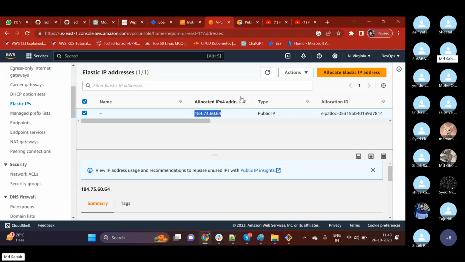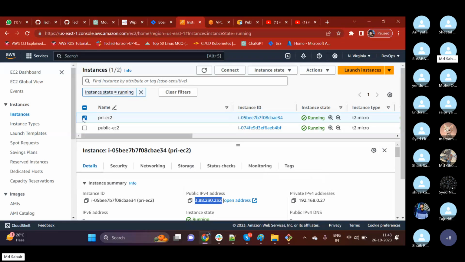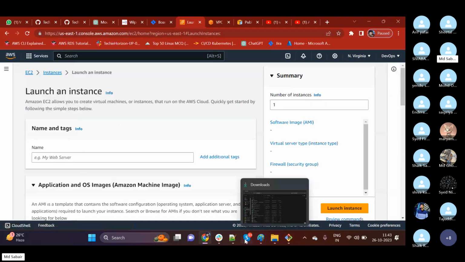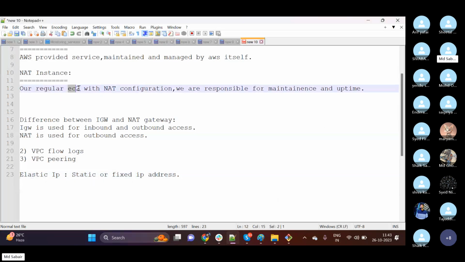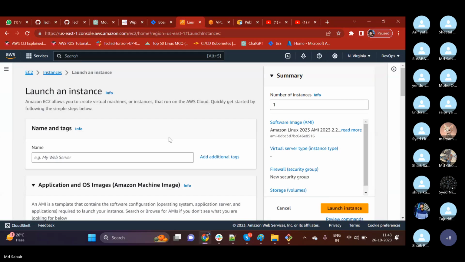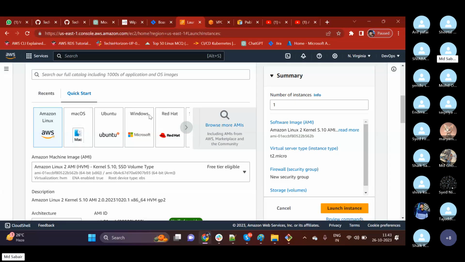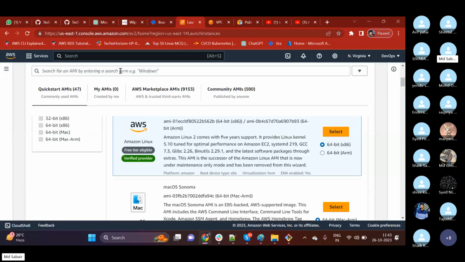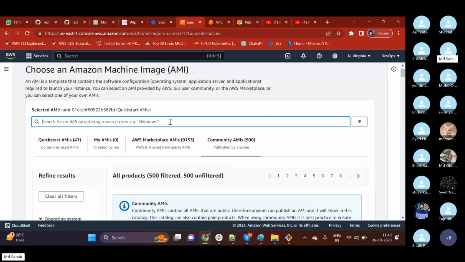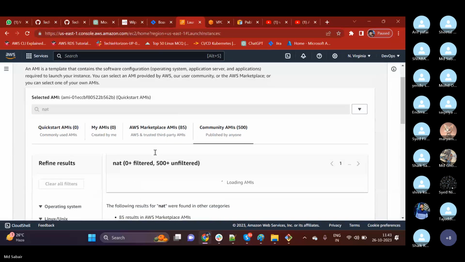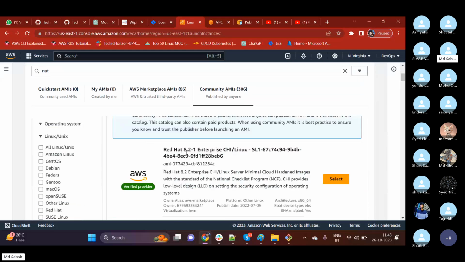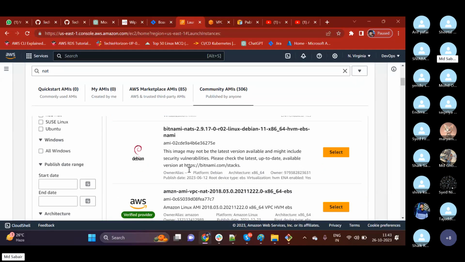In order to configure a NAT instance, we need to launch one EC2 first. So launch instance. As we discussed, this is also a regular EC2 with NAT configuration. So what is the NAT configuration? Let me go to my EC2. This I will configure as a NAT instance. Amazon Linux 2, sorry, not this image. Let me go to browse AMIs, community AMIs, and search for the image called NAT. Here we'll find a lot of images related to NAT.